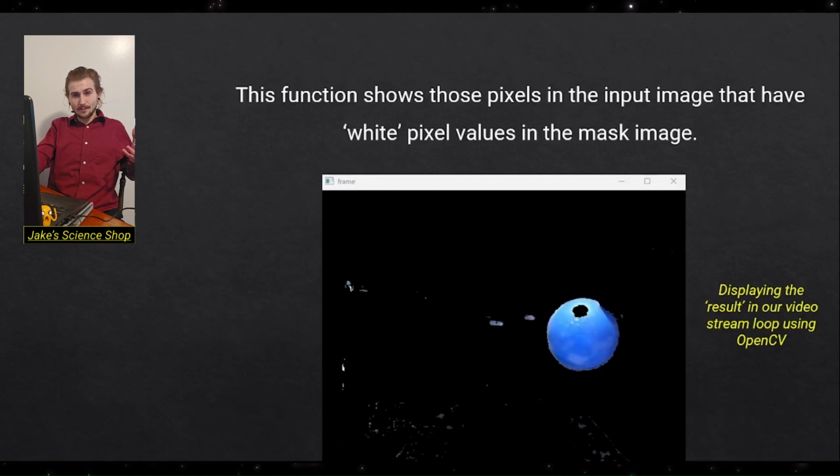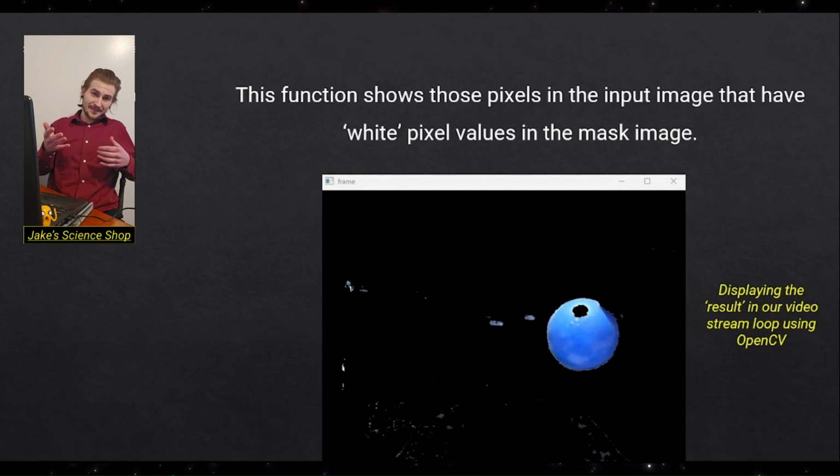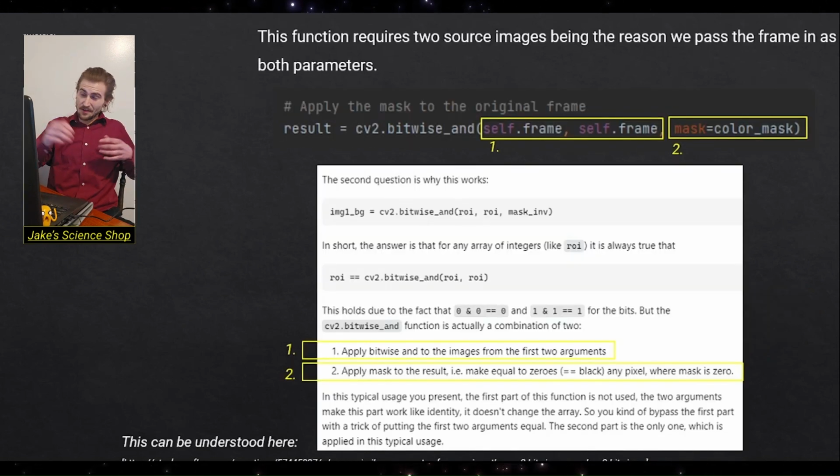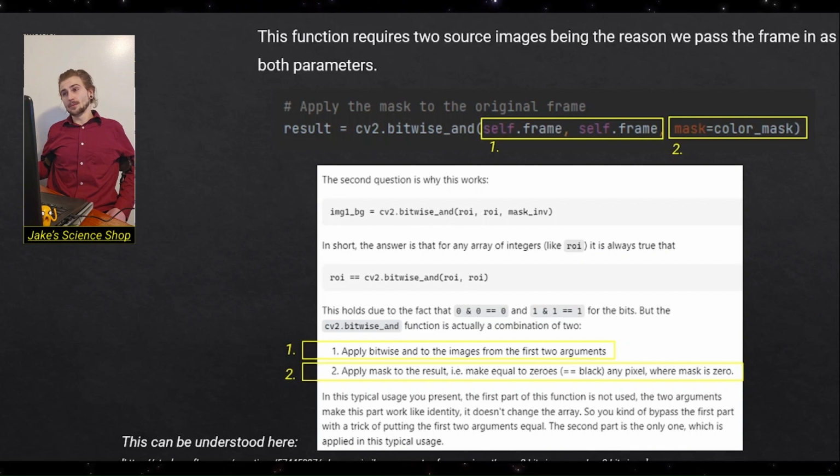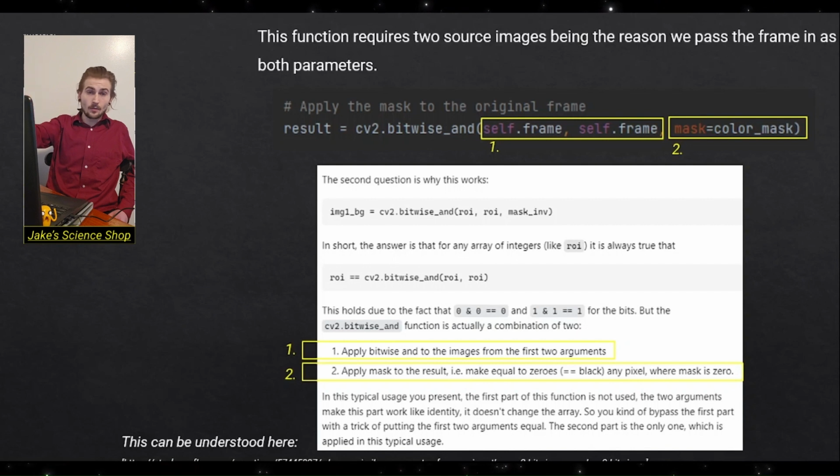So now that's the general idea. Why do we need to pass the frame twice? Well, first let's see what the output is. What we get are the colors where our mask had white values populated with the color that was detected. This function requires two source images, which is the reason we pass the frame in as both parameters. I have a couple of little keys here from Stack Overflow. If you look at one here, self.frame, self.frame, that's the confusing part. This is to apply bitwise AND to the images from the first two arguments.